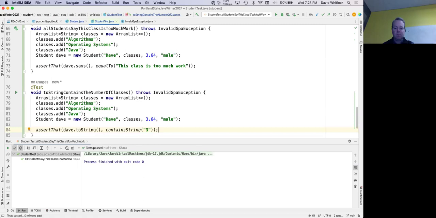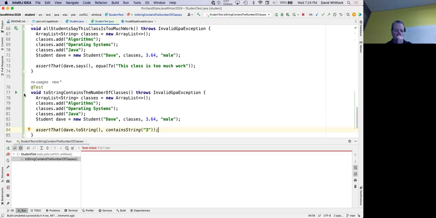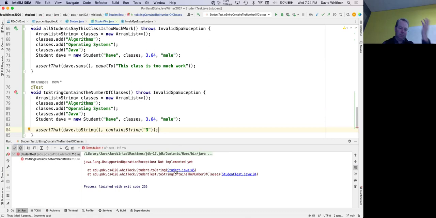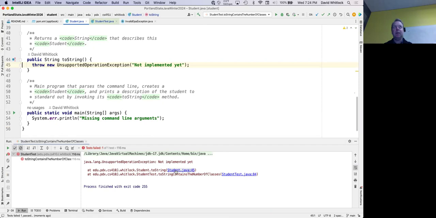Nice. Okay. Well, let's run that. All right, it failed because toString isn't implemented. Okay. Let's implement toString. And so we want to implement toString that contains the number of classes. So how do we do that?